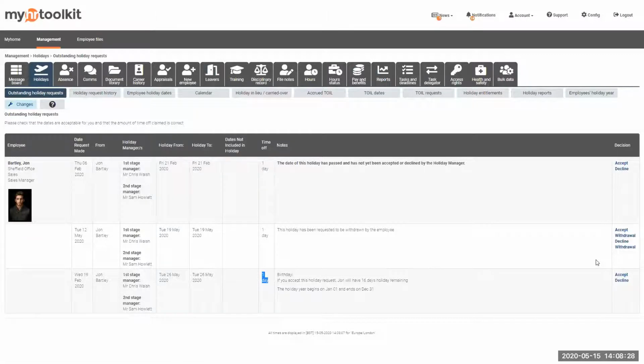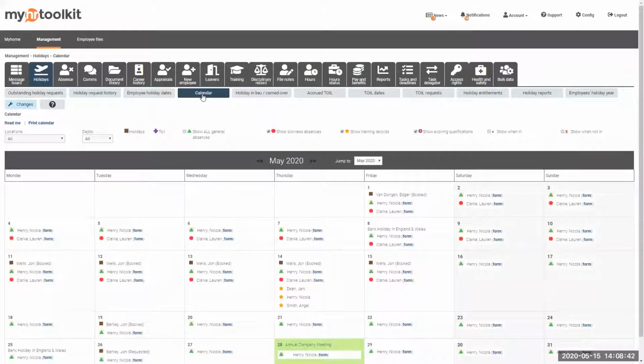However, as you'll know from using the toolkit, we have some tools that you can use for help checking employee availability before you accept or decline a holiday request. So we're going to start by looking at the calendar. You might want to check the calendar to see if any other employees from that employee's team or department or location have also got any time booked off around the time that they're looking to take some annual leave.